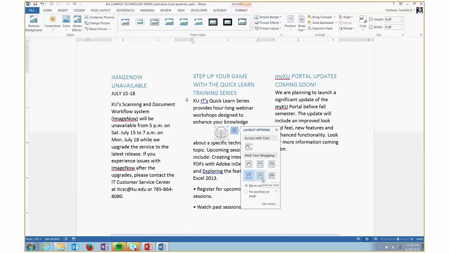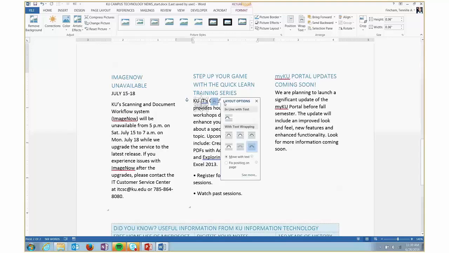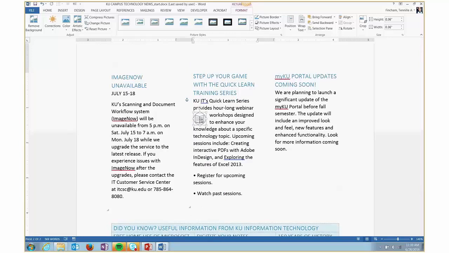And then we have things like behind the text. So this sits behind our text. And then in front of text, we'll move this to be the foreground object as opposed to the background object. In our case, though, we're going to use the tight text wrapping. And then I'm just going to move this down a little bit to where it looks kind of okay here.